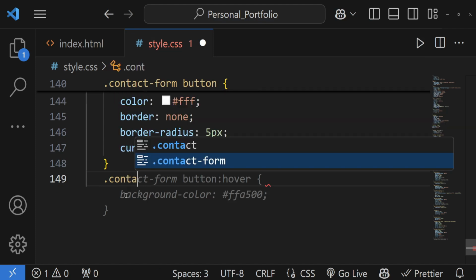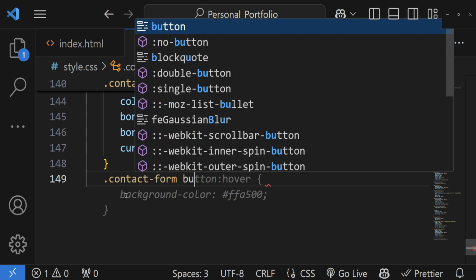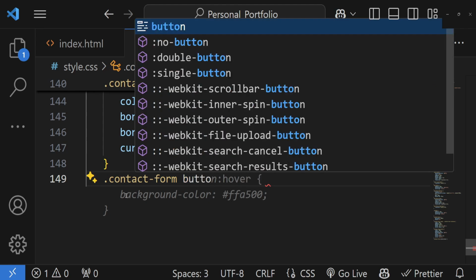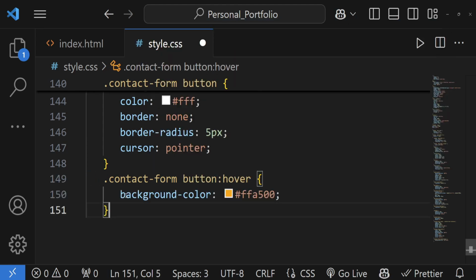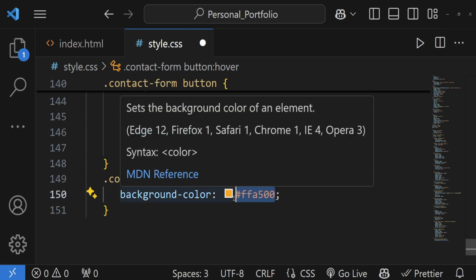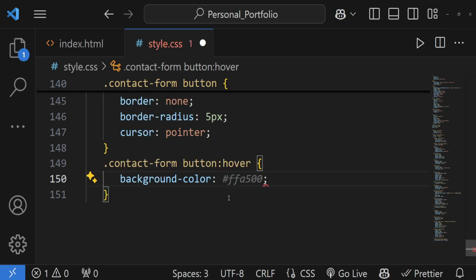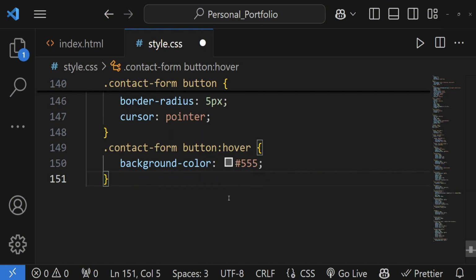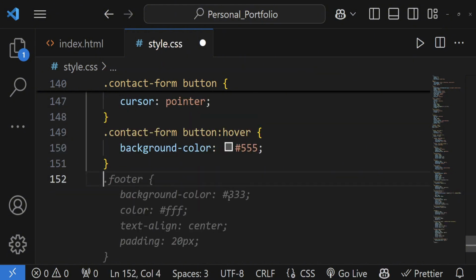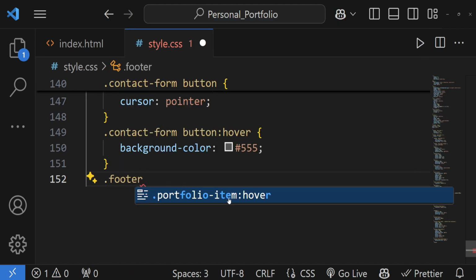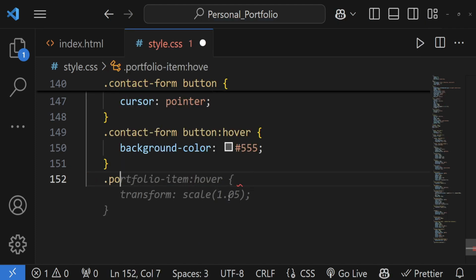So I added a contact form, and now the button hover. We want to add button hover over here. We'll say we want to add the background color, and what do we want to change the background color to? 555, which is a grayish color. After this we'll add the last components, the final touches of the code.